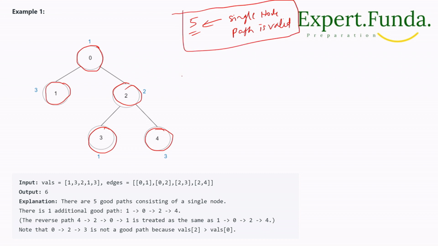Now if we talk about good paths, what is a good path? If we consider this one, we have 1 here and 1 here. But when we come to this line and consider this path, in between a 2 is coming. That 2 should not be greater than the start, it should be less than or equal to. So this is not a valid path. Now we'll consider this path, right?